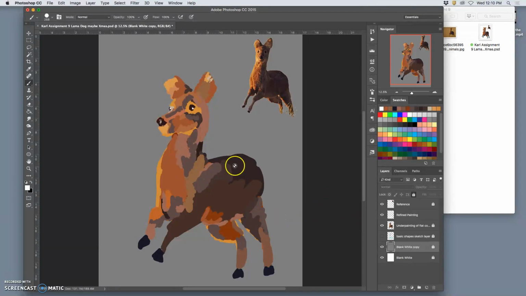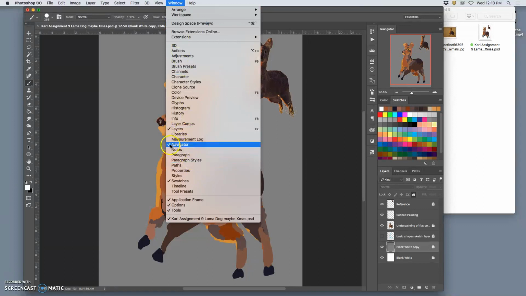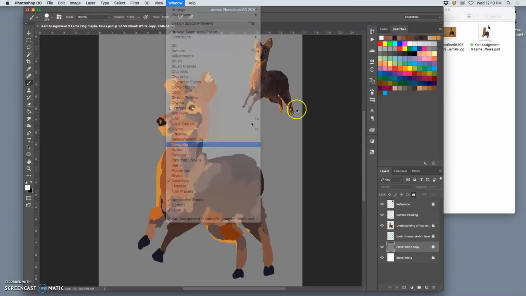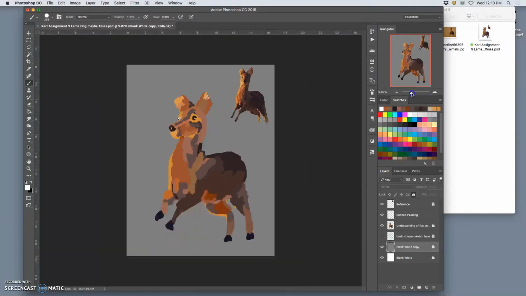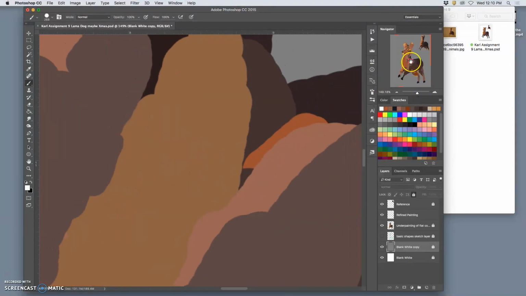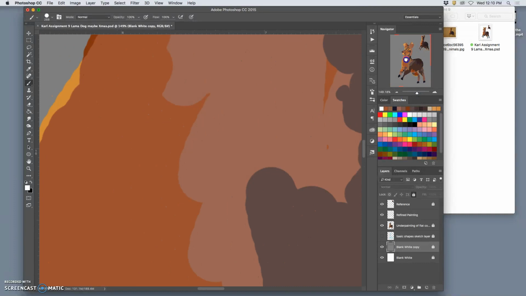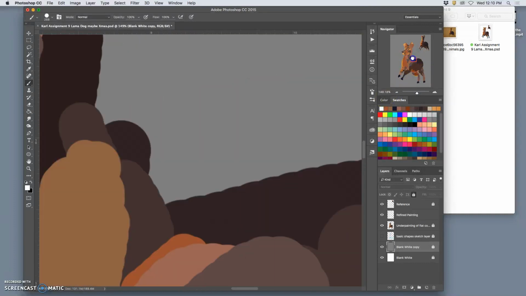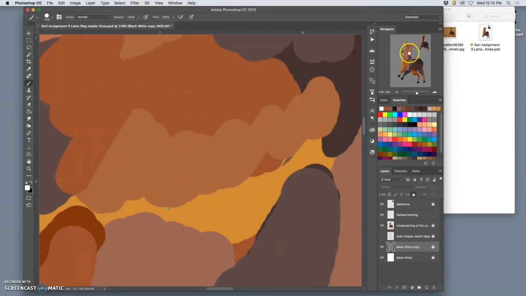Okay, so now to do more refined stuff, to zoom in, this is where the navigator comes in. And if you don't see the navigator, go to Window, find Navigator, and click on it, so you get that check mark. The navigator allows you to zoom in very easily. It also allows you to move around without even having to hit the space bar and click and drag. Right? You can just do it right on the navigator no matter what tool you're using.